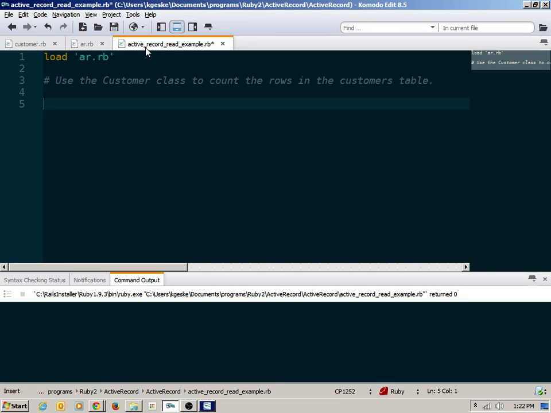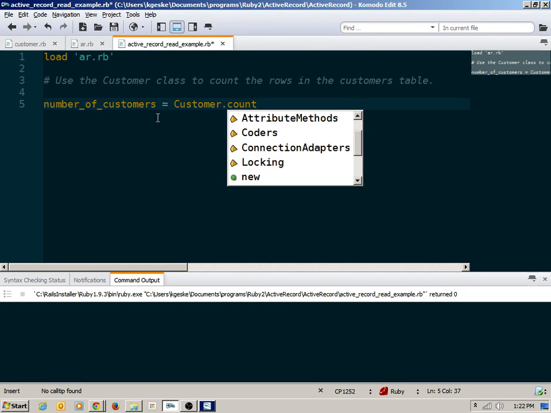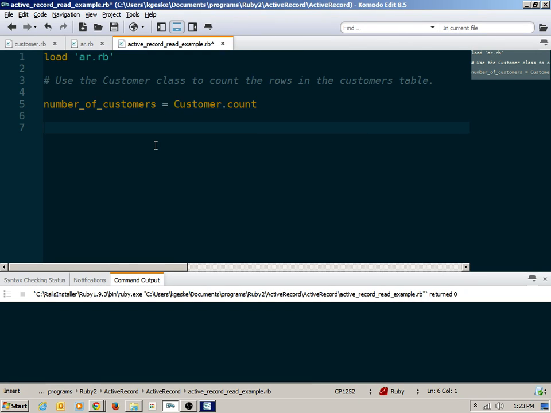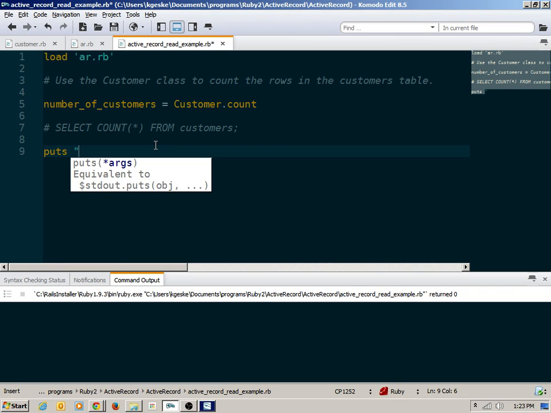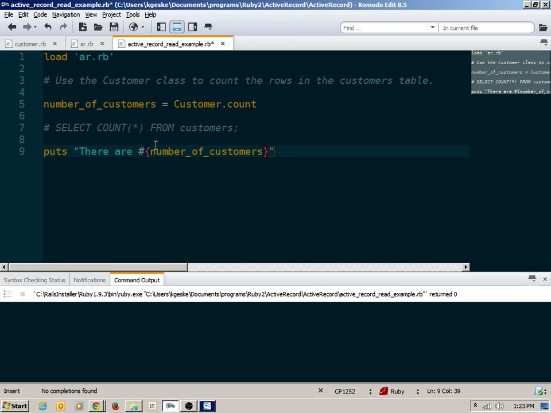I'm going to create a variable called number of customers, and I'm going to do customer.count. What this should do for me is a select count star from customers. That's the SQL that should be executed. And then I'm going to puts out there are a number of customers in my customers table.